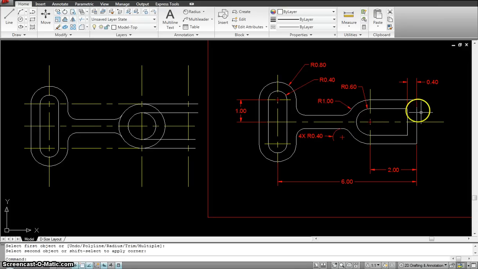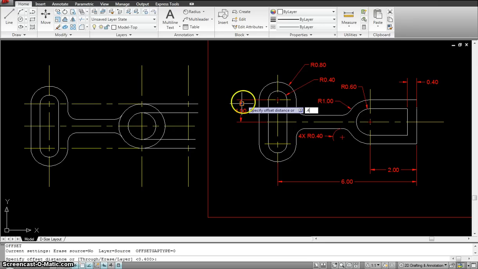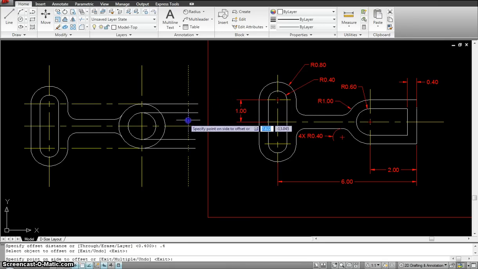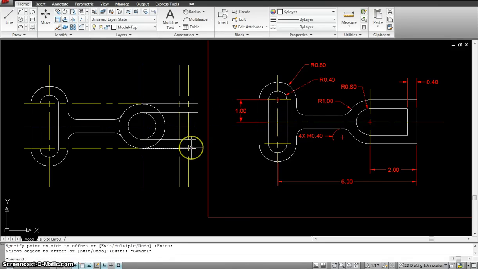There's one more. I have this offset from 6 is 0.4, so I offset this 0.4 from there to here. Okay, but this line is the object line, it's not the center line. So I could go click and change the layer, or I can even use match attributes by clicking MA on the keyboard, space bar, match the source to the destination.